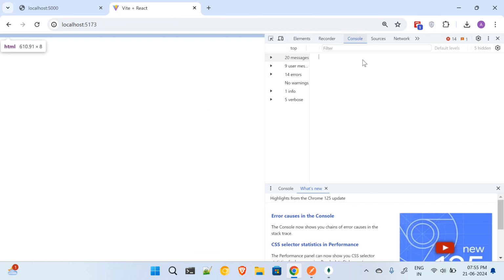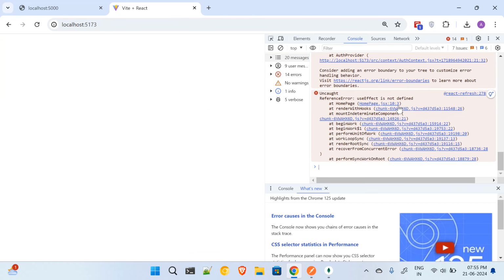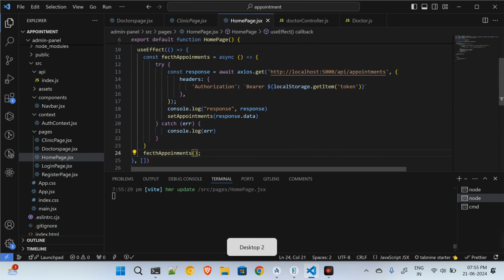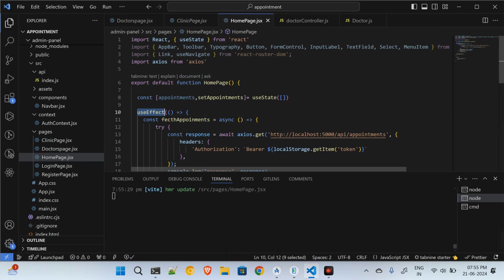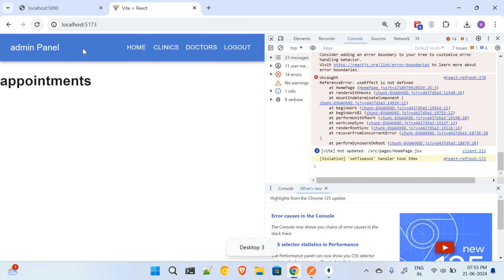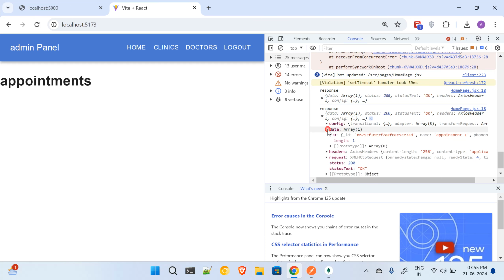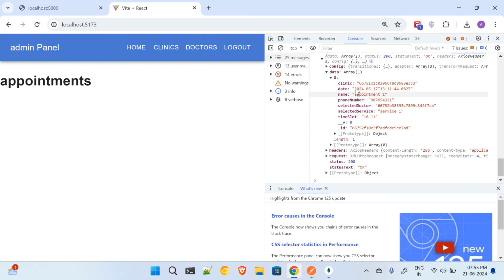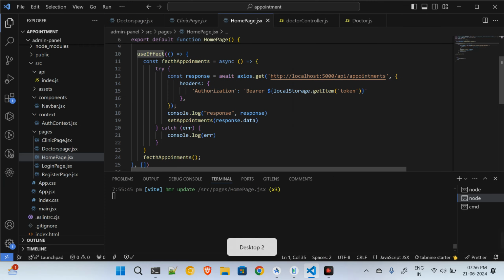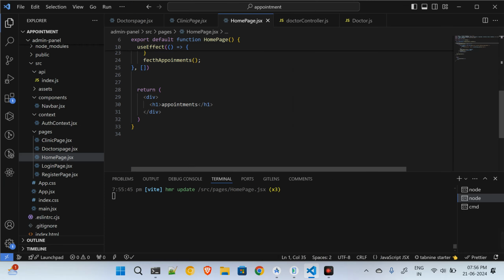Let me see what's the error. useEffect is not defined, as always. I'll go up and declare a useEffect over here. Okay, so I'm getting some data, and there is one appointment which has been created. I'm getting the data. This I have done while creating the backend. So that's why I'm getting this appointments data.